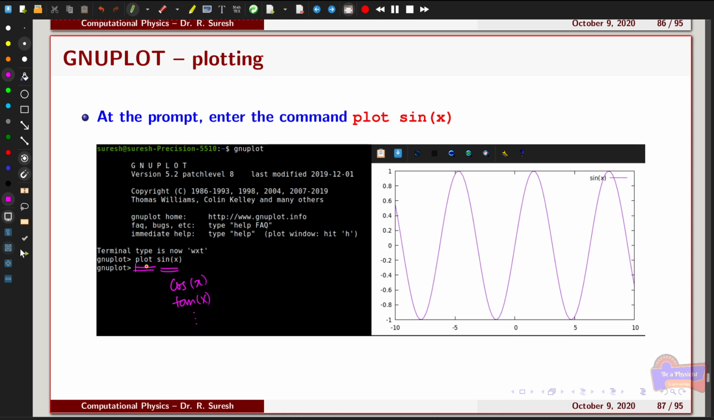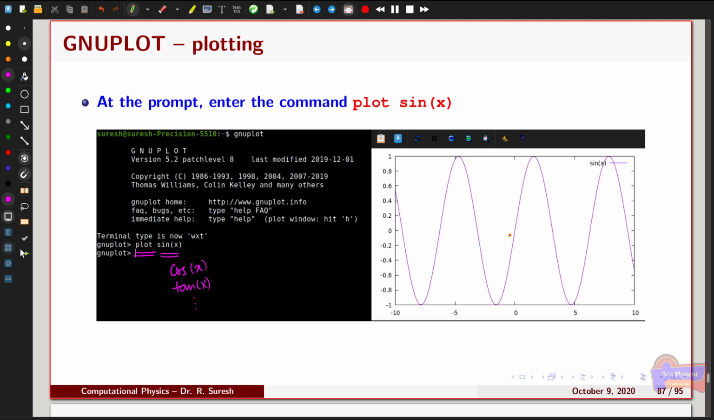Once you write plot and the corresponding function name, it will show you the plot with some range on the x-axis and y-axis, and also with the label. Okay. And one can also replot more than one plot in the same figure itself. You can do that using the replot command.